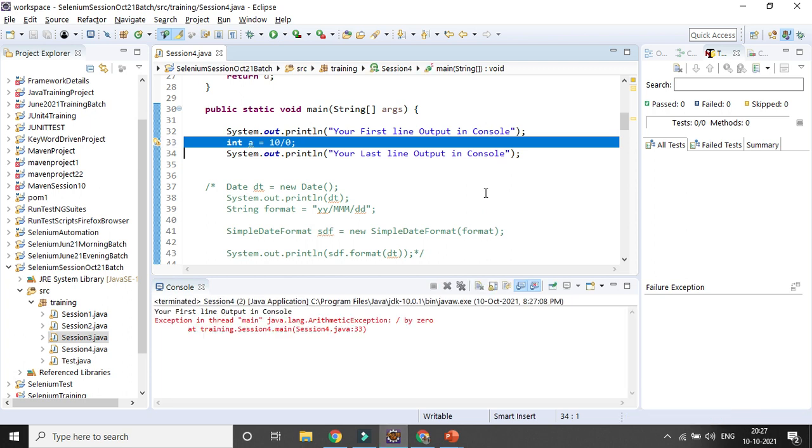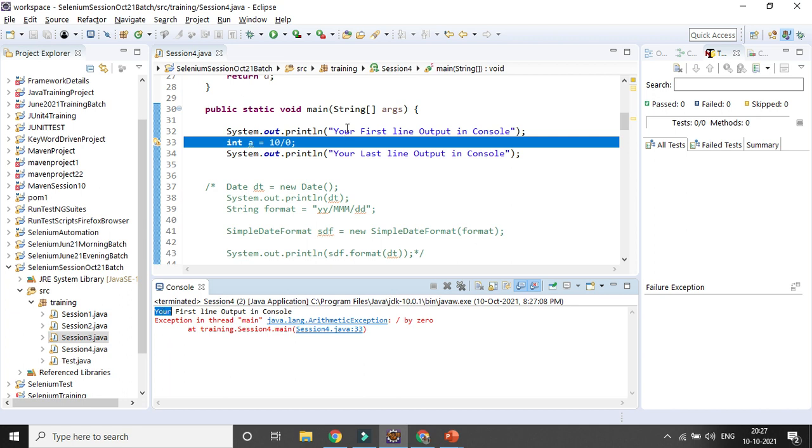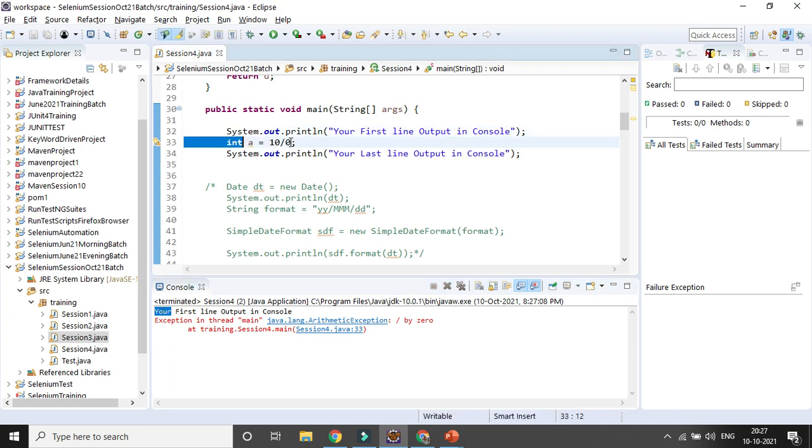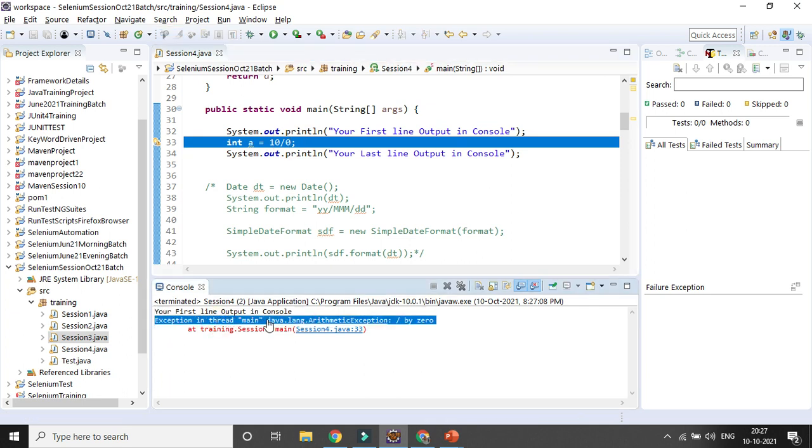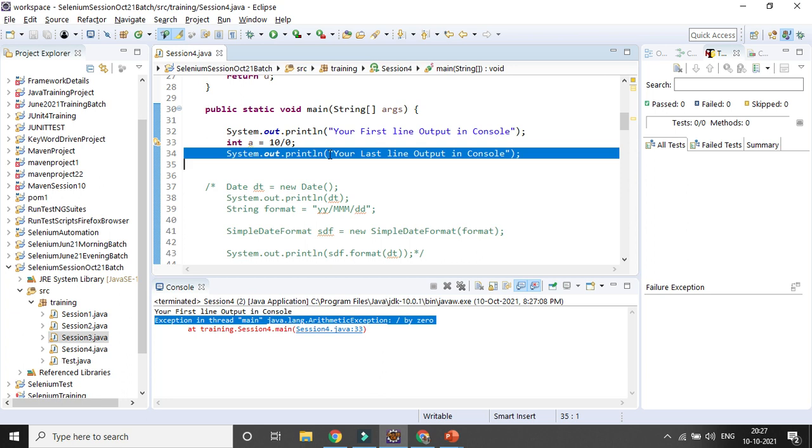You can see the first line of code is getting executed. After that, when the second operation is performed, the exception comes immediately: exception in thread main java.lang.ArithmeticException, divide by 0. After that, the remaining lines of code are not getting executed. That's the problem. If you do not handle the exception, whatever code you wrote after it will never be executed. That is the reason we need to handle the exception.